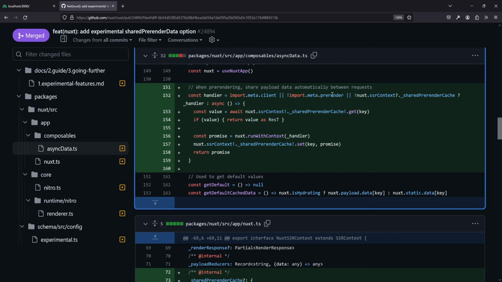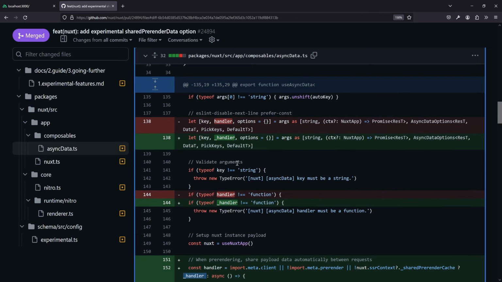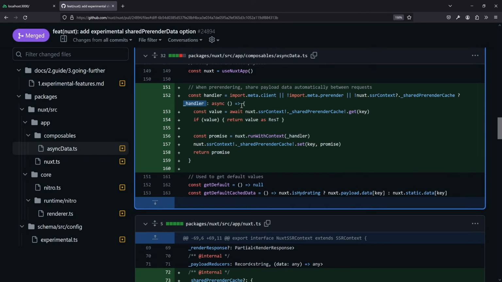happening on the client side, or if it's not pre-rendering, or if there's for whatever reason no pre-render cache, we use the normal handler that was defined above here. But otherwise, there's a little wrapper function around the actual handler function, because we want to check if the value is already in the shared pre-render cache. So we get the cache. If there's a value, we return it. Otherwise, of course, we run the promise as usual and then set the whole thing in the cache. So far, so good. Also, this only happens on the server side, and that's why the cache is accessible. On the client side, the cache wouldn't really help to share things across pre-rendered pages.